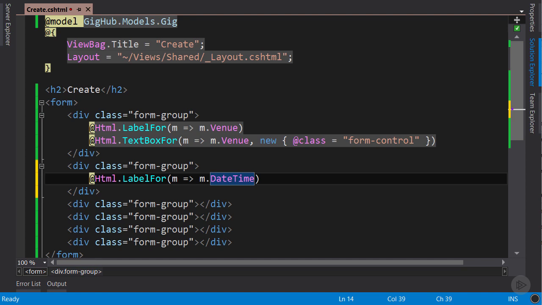That's when we use a pattern called presentation model or view model. So a presentation model or a view model is a different class that is purely used for presentation. It's not part of the domain.